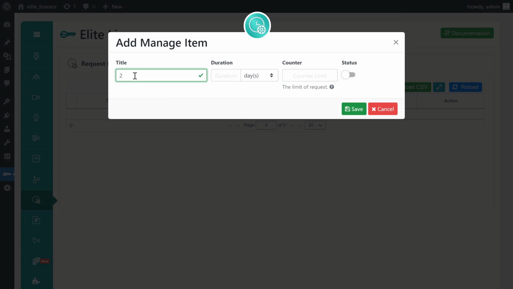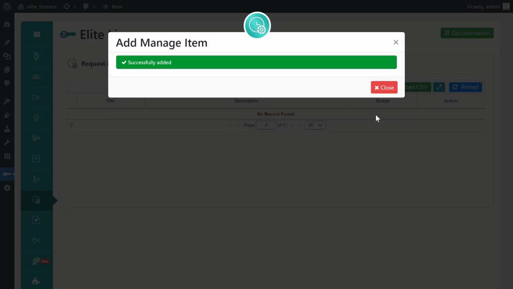We have to give the title, duration, counter, and status, then click on the Save button. Here we give the title 2 hours, then give the duration 2 hours, counter 2 times, and lastly we have to turn on the status switch, and click on the Save button.